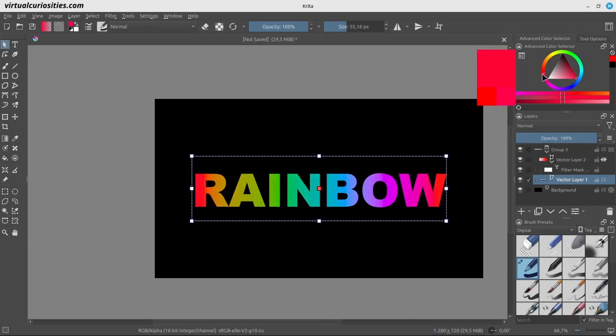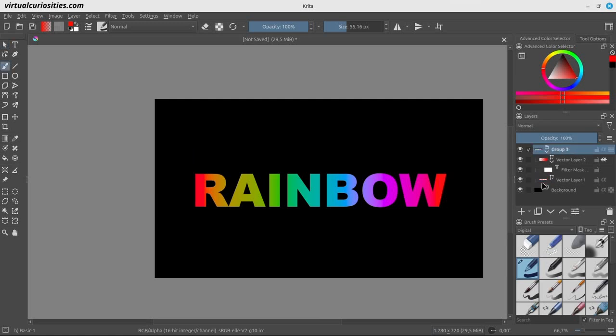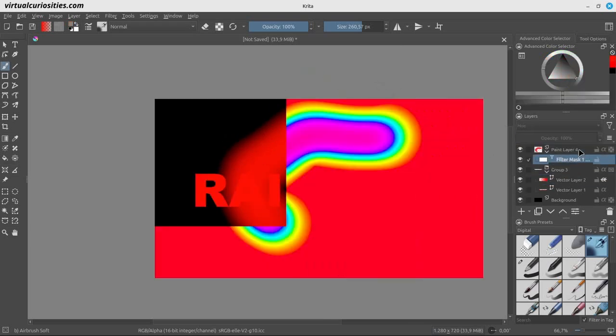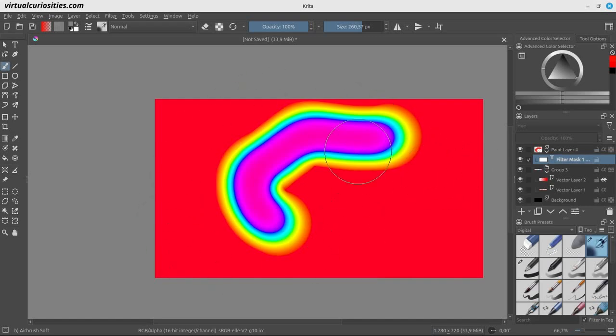The last trick that we'll learn is that we can actually use this filter mask to add rainbows to anything. Let's add a new paint layer and move it to the top of the layer stack. Now I'm going to select this soft airbrush here and paint on it. Observe that this stroke has soft edges. Now I'll drag the filter mask from our rectangle layer to our new paint layer. We have the rainbow now, but the whole canvas turned red, which is not what we want.